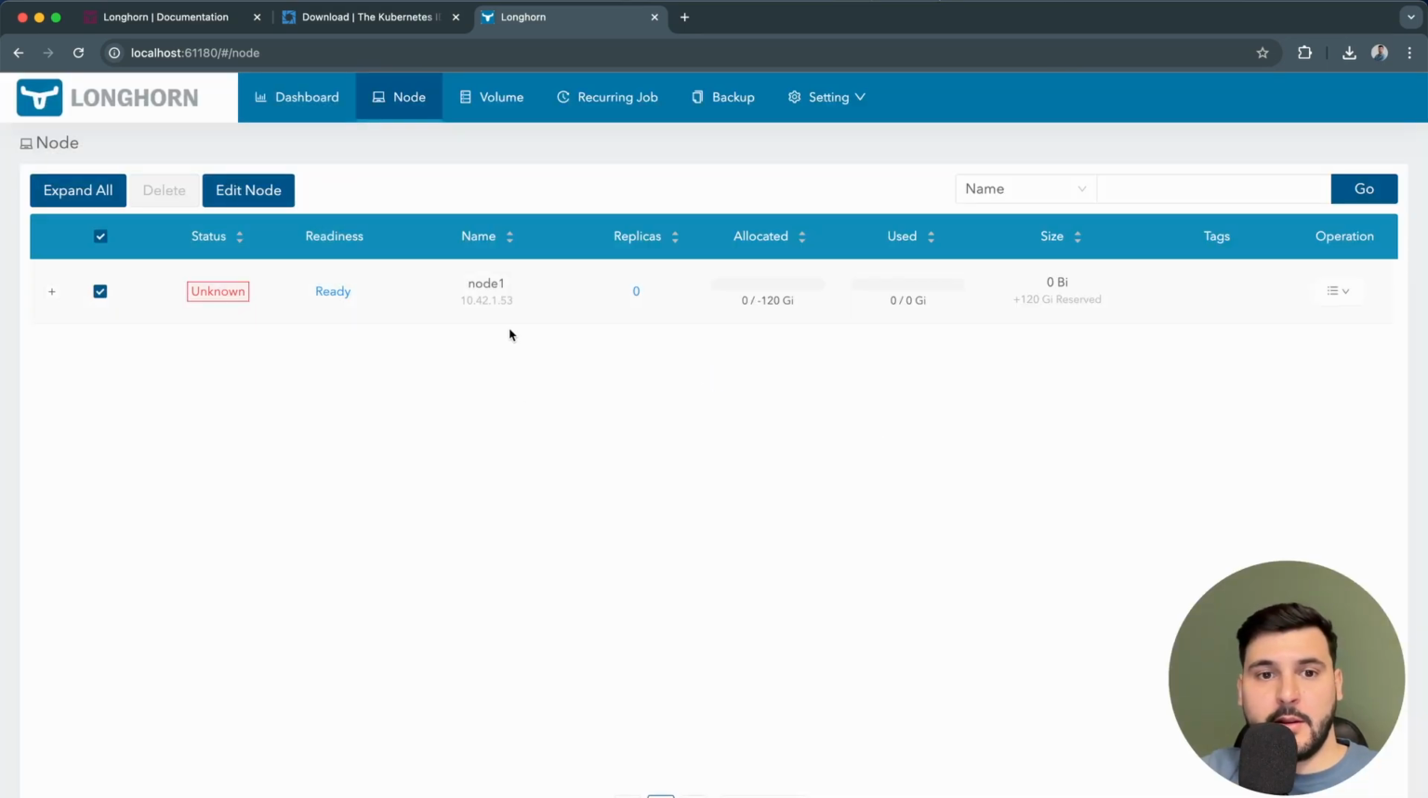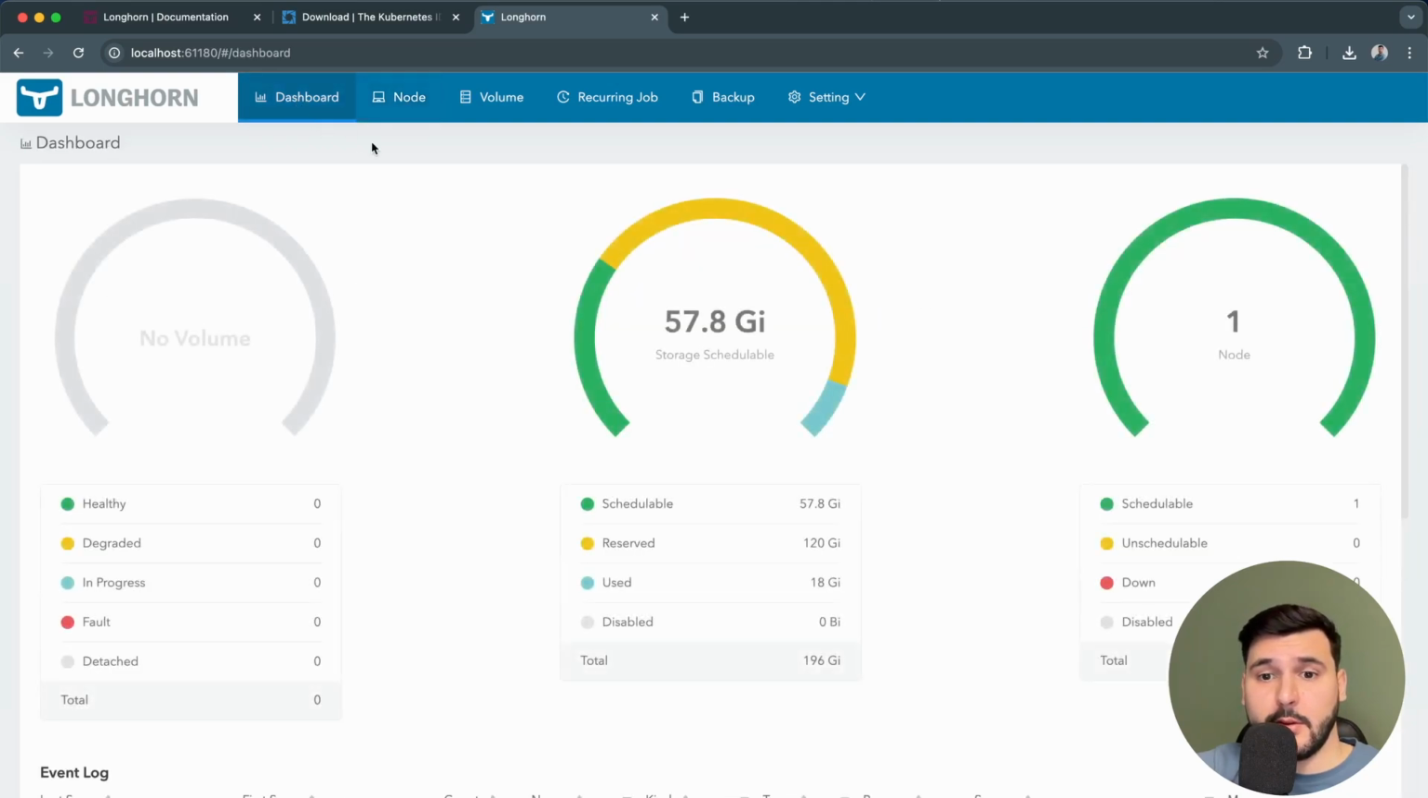So now we have to wait until the storage is provisioned. Once this is done, you're gonna see that it's green again. And if we go to the dashboard, we're gonna see that we have 120 gigabytes reserved, 50 gigabytes schedulable, 18 gigabytes used. So we are preparing our system to use as much memory as possible when needed. And that's it. Now we have expanded our Kubernetes cluster with 1 extra node.